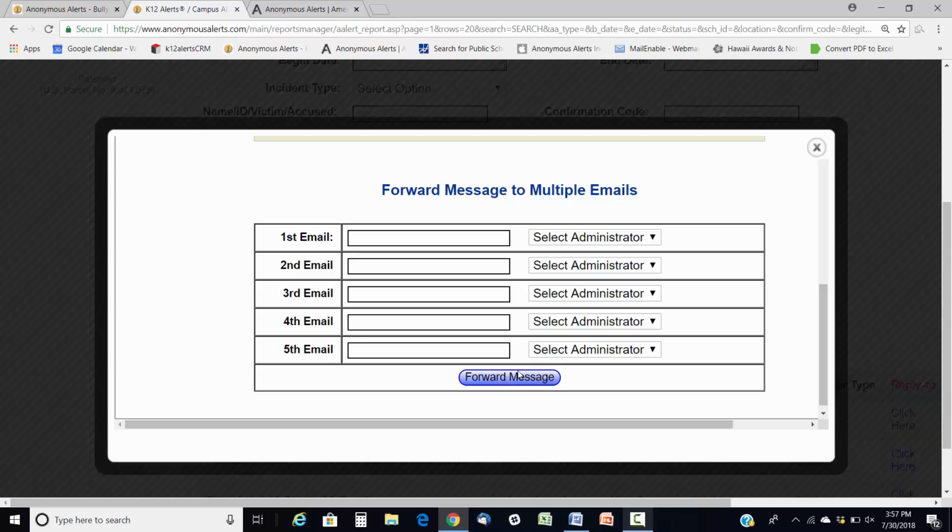The second way in which you can forward an incident report is by clicking on the drop-down menu here and selecting an individual's name. Administrators that are part of the Anonymous Alert system will be listed in this drop-down menu, so you can click on a name and their email will populate in the text box, and you can forward the information right to that person.